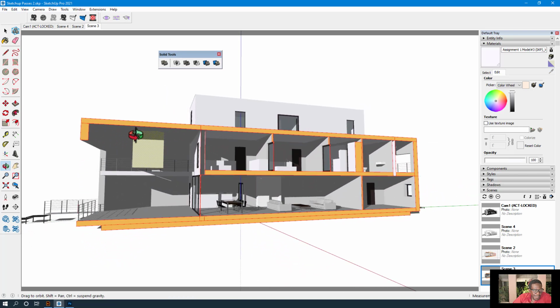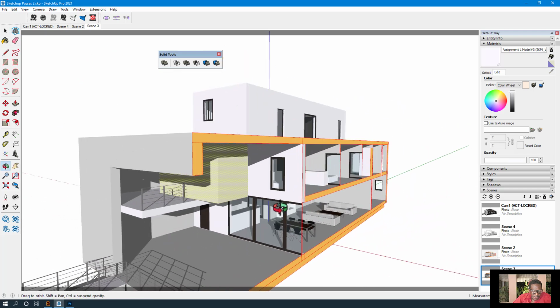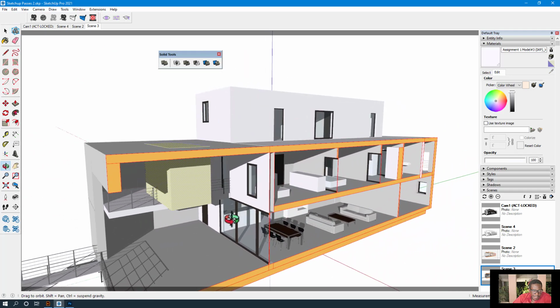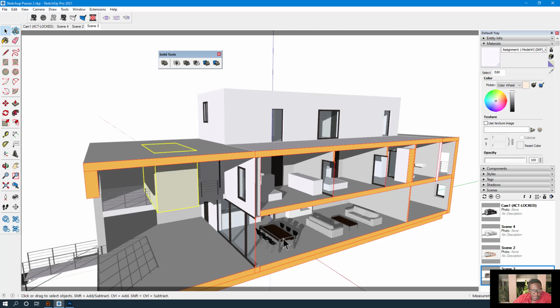Then before I can subtract these two holes, I need to group this new solid that I just created. So I'm going to select that solid, make sure that that's the only thing I have selected, and I'm going to make it into a group.